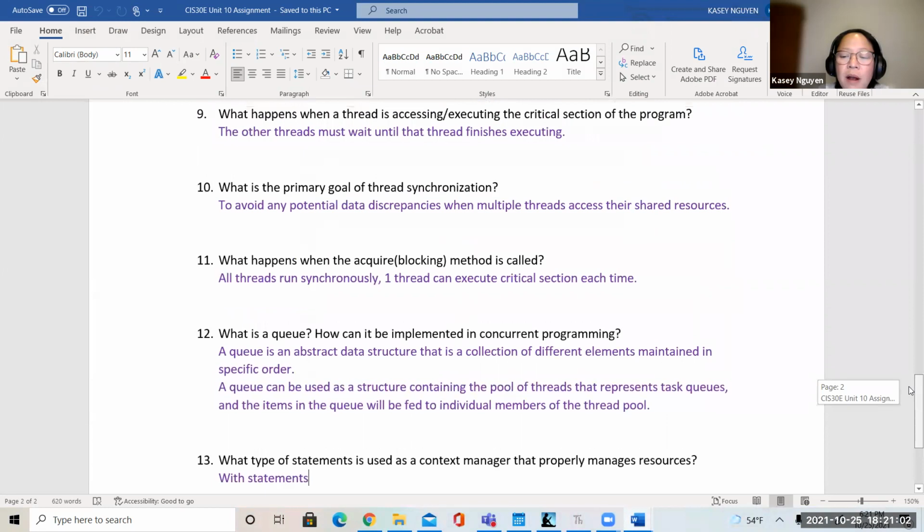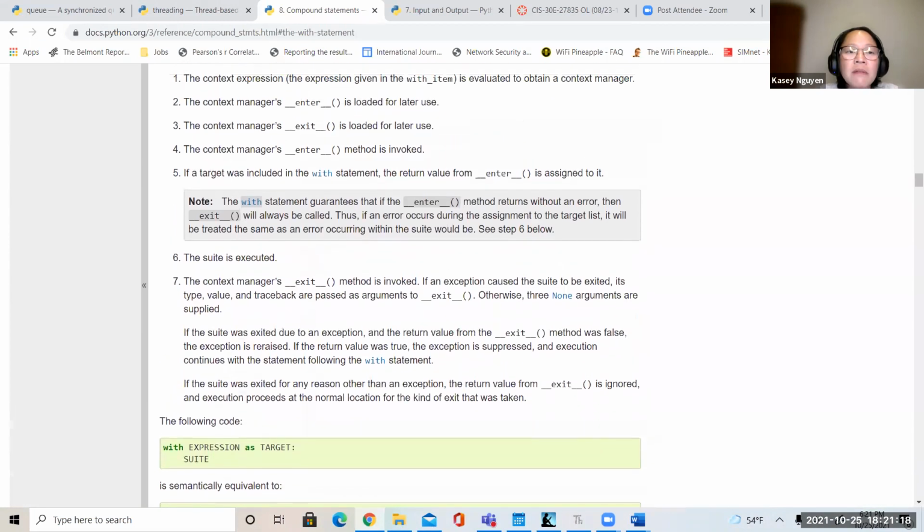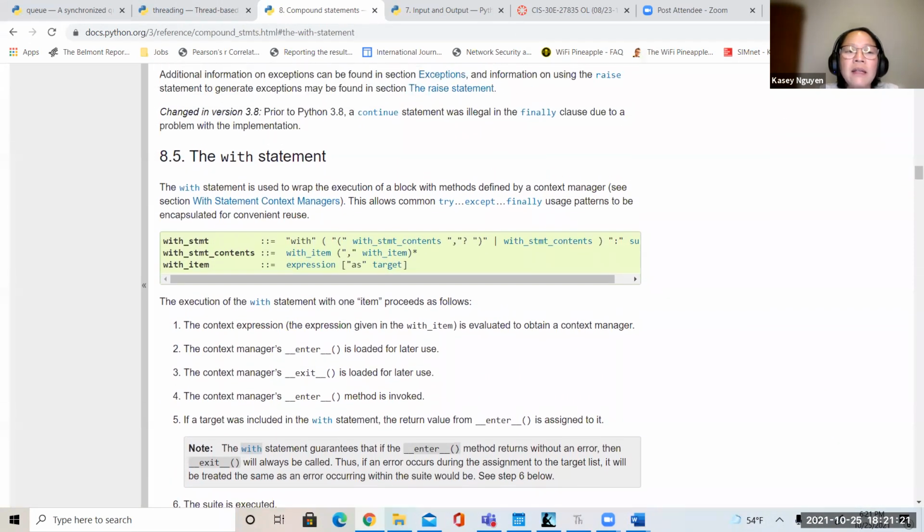For the next part, we're going to look at compound statements. If you look at the Python documentation, when it goes over compound statements, it talks a little more about what a with statement does. In this section, it says the with statement is used to wrap execution of a block with the methods defined by the context manager. You can commonly implement try, except, and finally usage with the with statement.